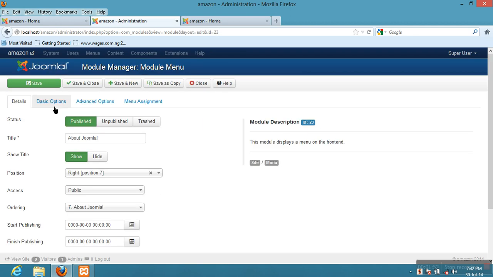Once I click on it, just the way other modules which we've been managing appeared, the same thing happens here. Status, we leave it as published. Title, I want to change the title from About Joomla to About Amazon, because my website is not about Joomla, the name of my website is Amazon. So I'll simply type in Amazon there. Now the name of your website will be different from mine, so you just change it to the name of your website. Show title, yes, show title.